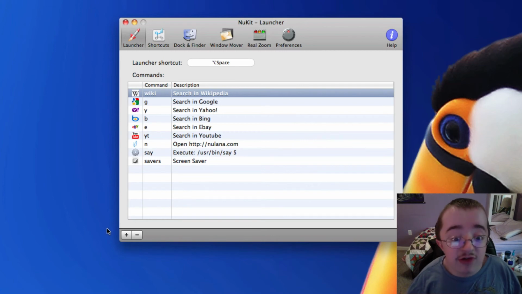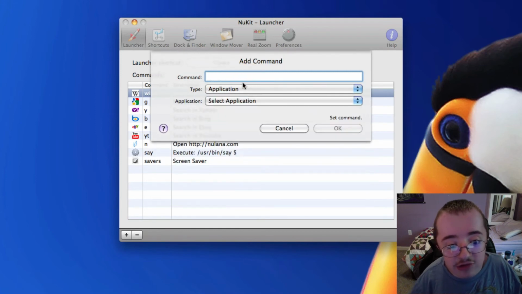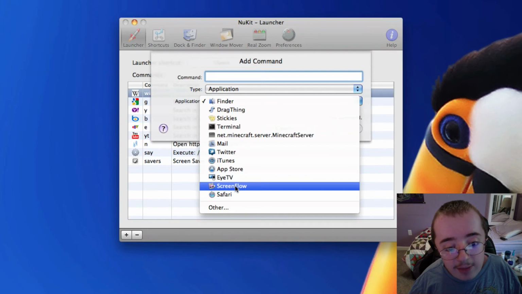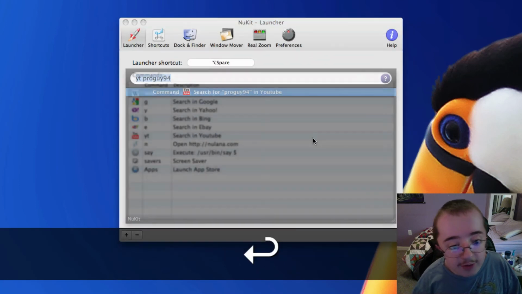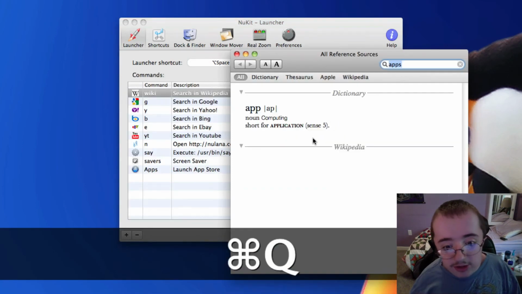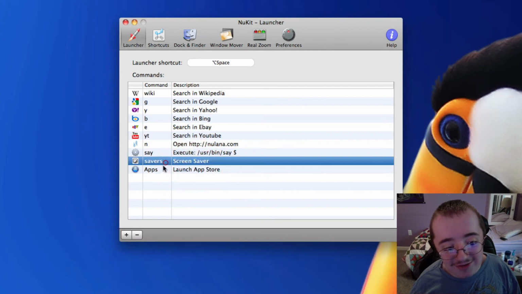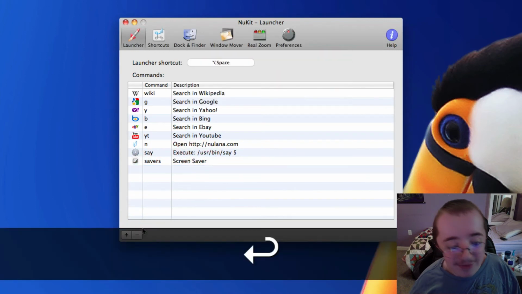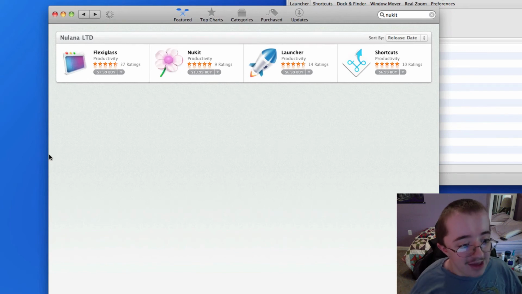So actually, to show you this, I'm going to go in here and I'm going to add a command. We're going to do application, and we'll select the app as App Store. I'm going to set the command as apps. So now when I hit this, go apps, and it actually didn't work like it was supposed to. That's cool. That was supposed to work. That was the epic fail on camera. But if I open up the App Store here, which was supposed to happen, it actually shows all of Nulana's applications.